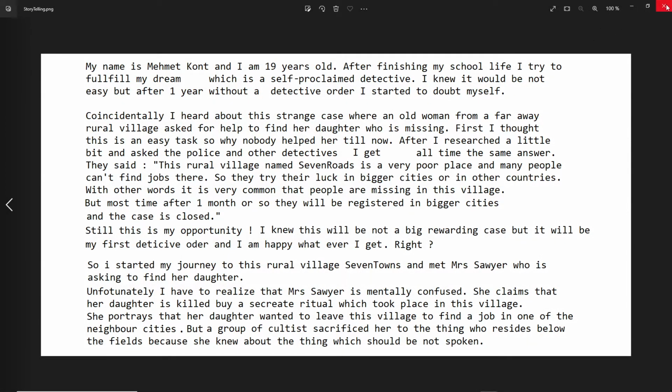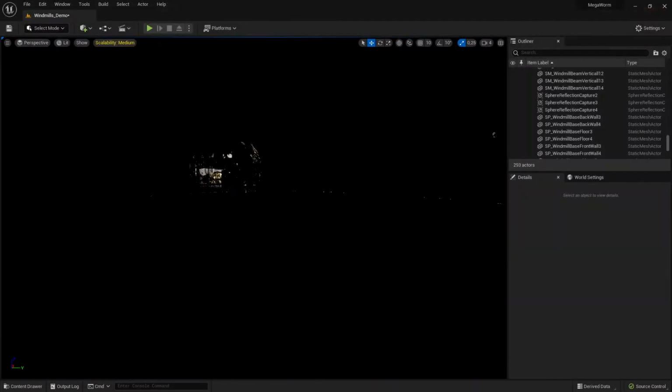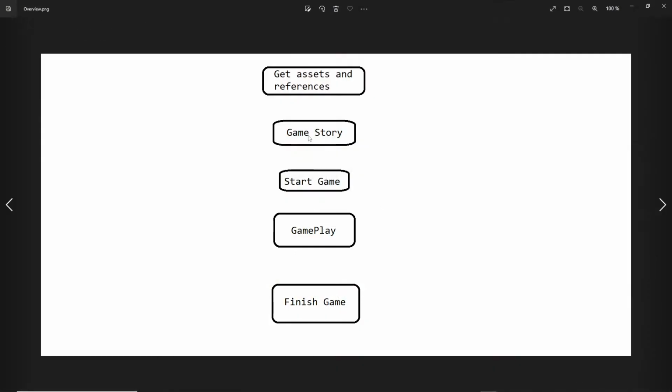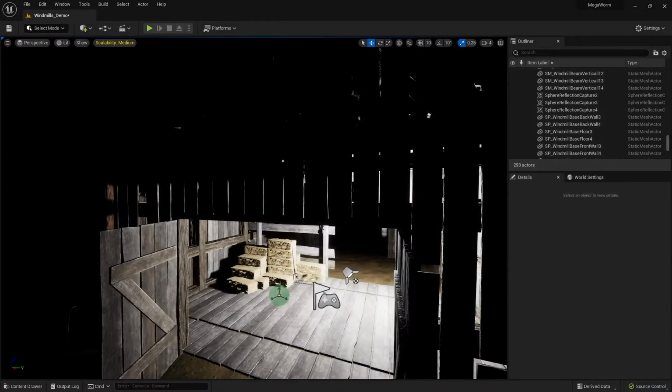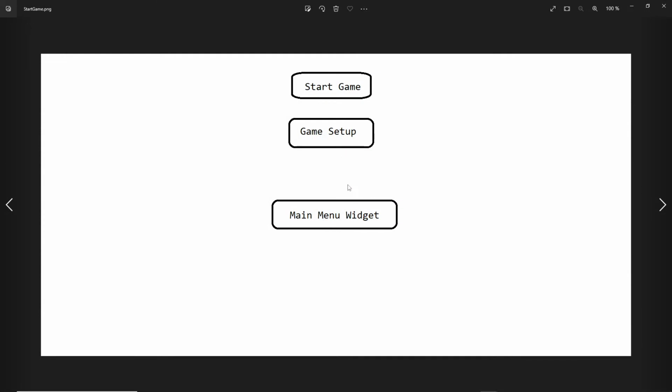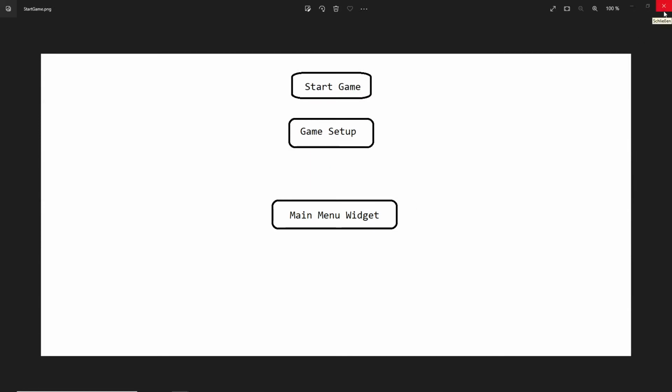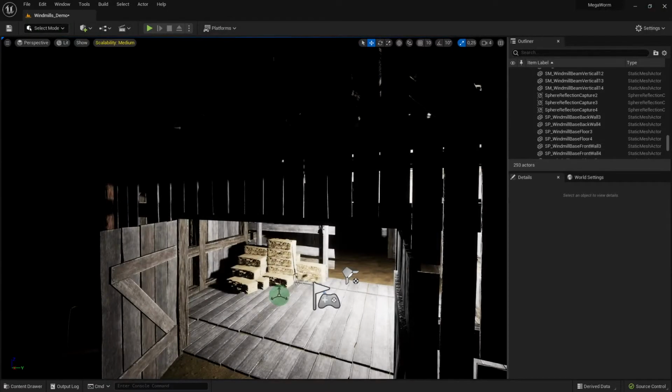We have to decide now if we want this text after the main menu, because let's go to the overview here again. Here's our overview, right? Here's the game story. Here's our start game. I will start my game with a main menu widget, which means just that the player can start the game. But after we started the game, then I have to decide, like I said before, if I want to use a text or a voice recording. And I tend to use a voice recording and a text perhaps at the same time, who knows.